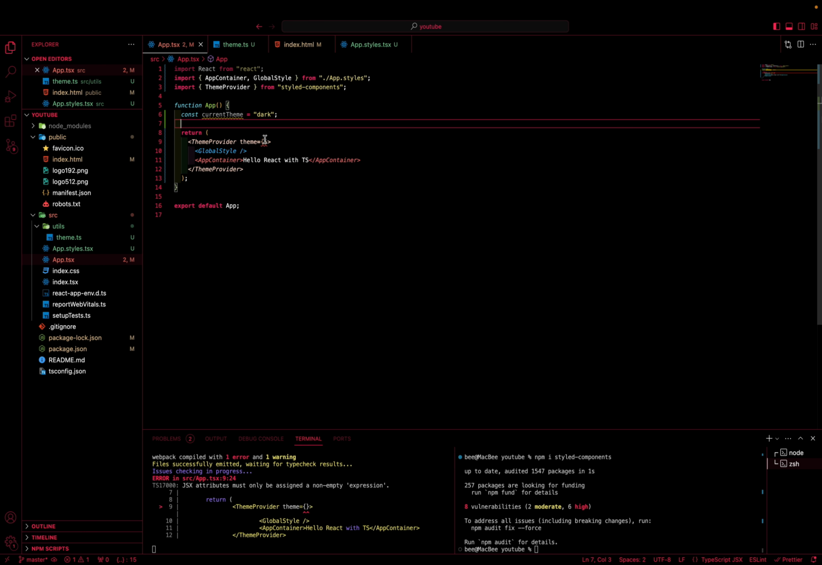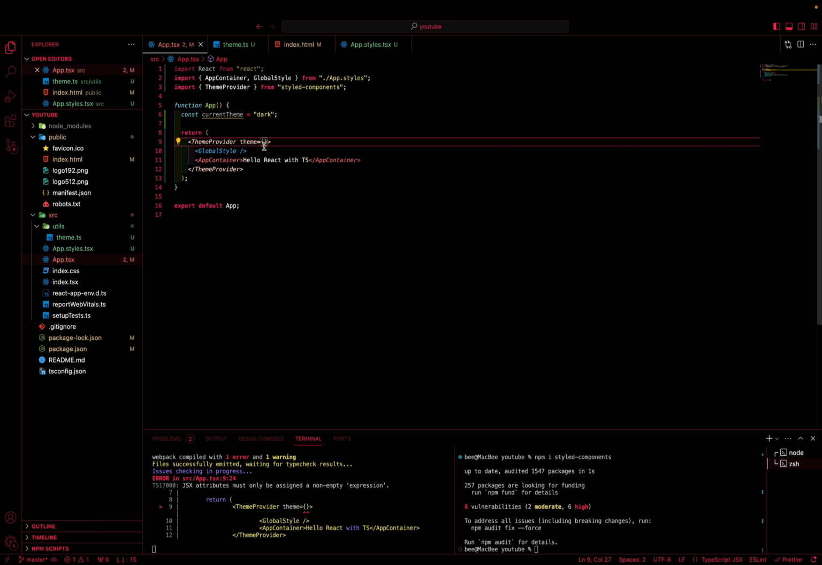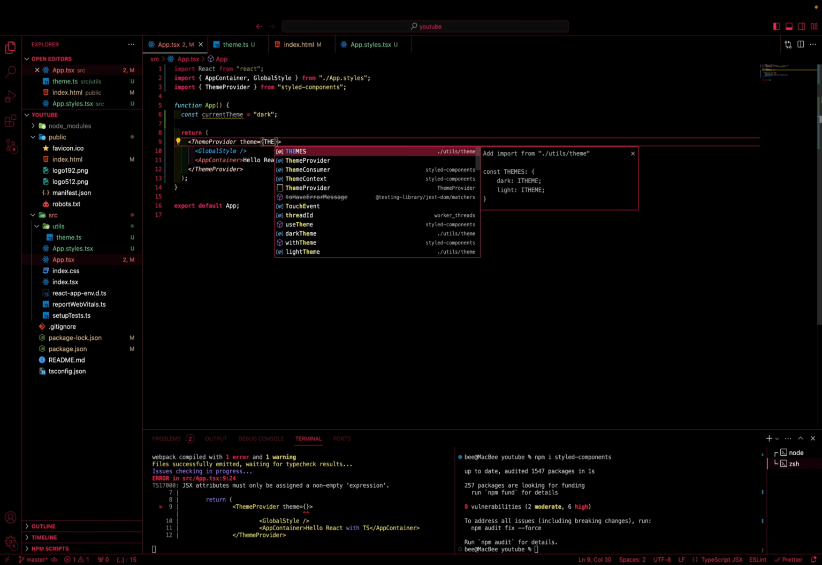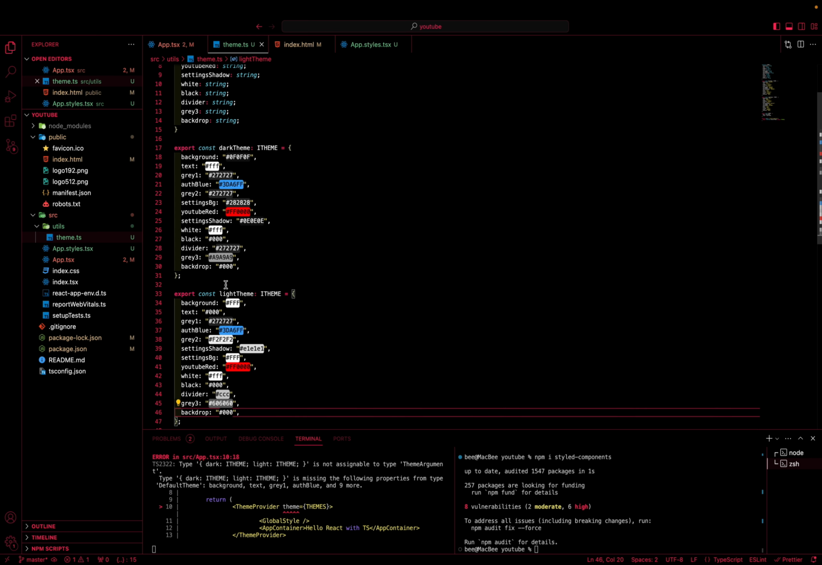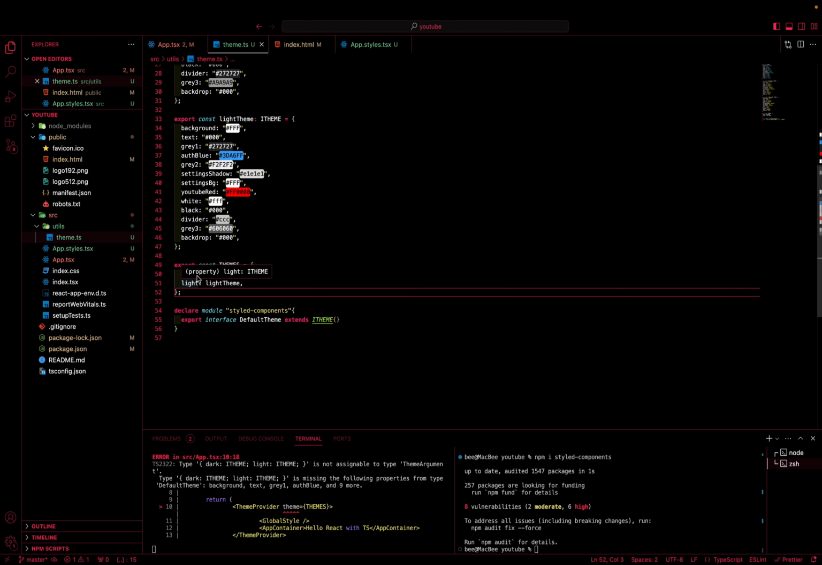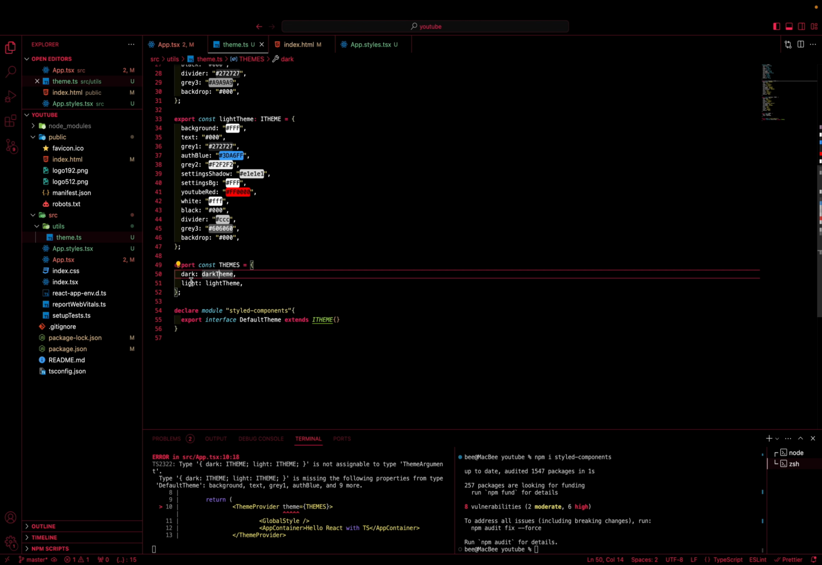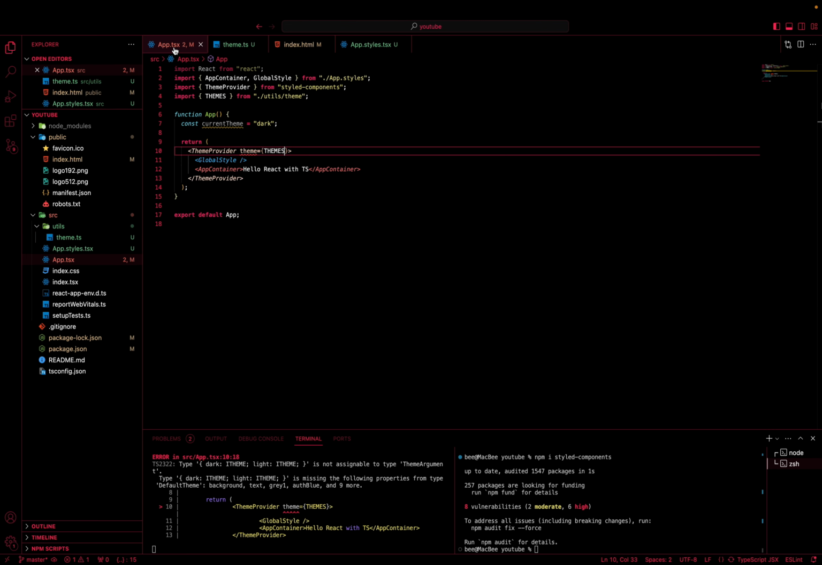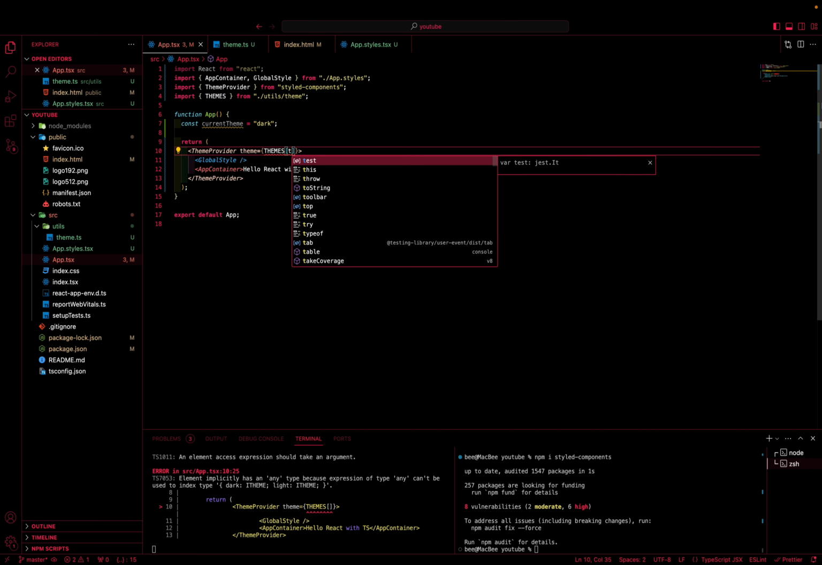Okay, so to get to the theme, we're going to import our themes, which is from here. So we're going to get these themes, and we're going to have to pass a key, which will be dark or light. So if we pass dark, we're going to get the dark theme, and if we pass light, we're going to get the light theme. So we're going to say themes, bracket, current theme.